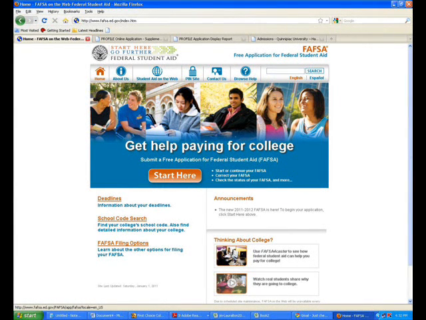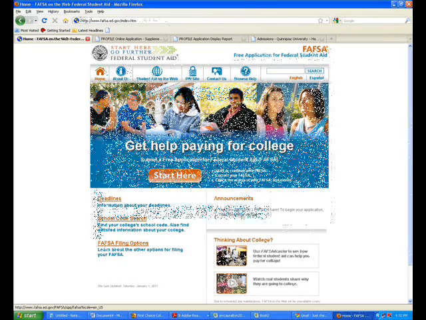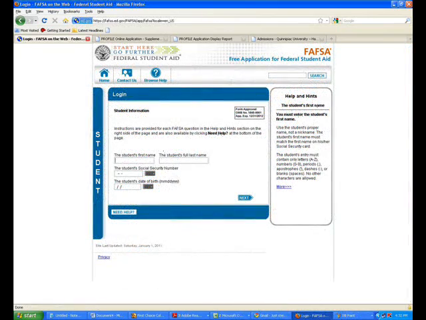After you've gathered that information, go to www.fafsa.ed.gov. Again, that's www.fafsa.ed.gov. Once there, click the Start Here button in the middle of the page. Once you've clicked Start Here, you'll be prompted to enter the student's first name, the student's last name, the student's Social Security number, and the student's date of birth.